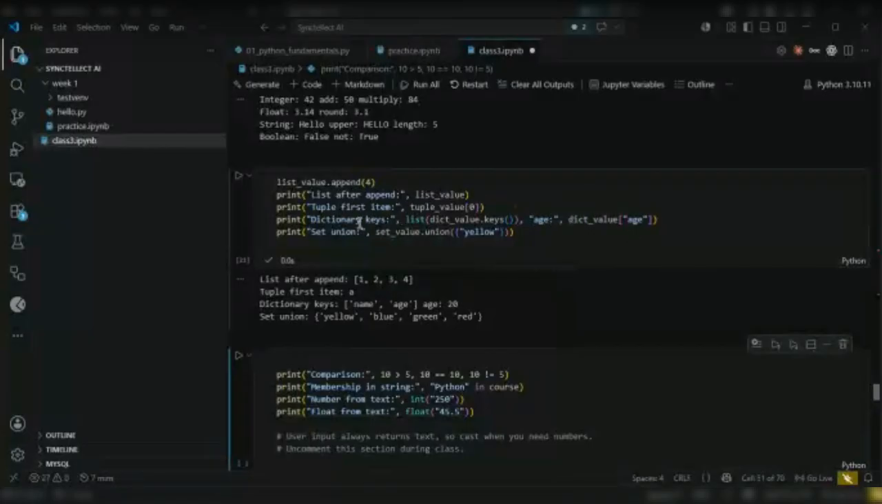We have our sets. So we have set union. We want to add a new value to it, to join it with a new value. So this is a set on its own, and we want to join it to another set.